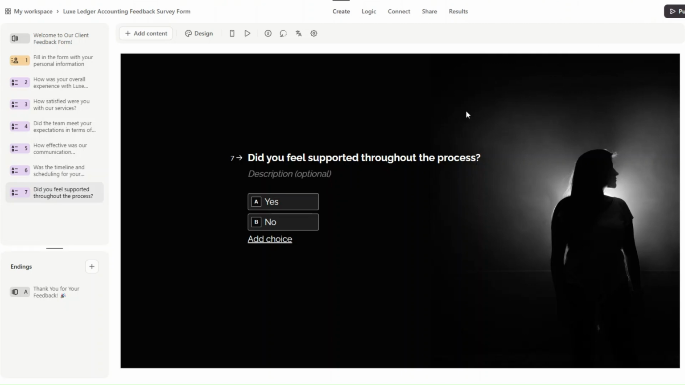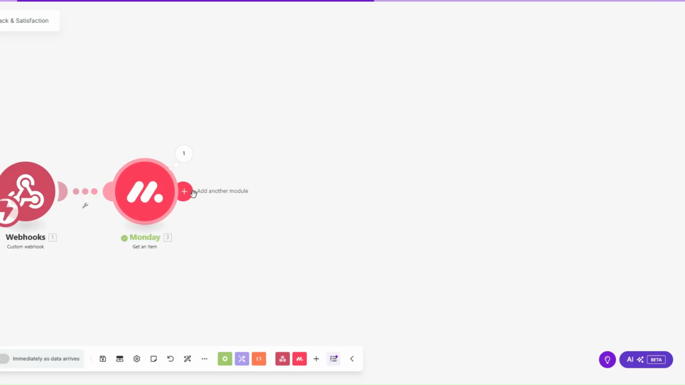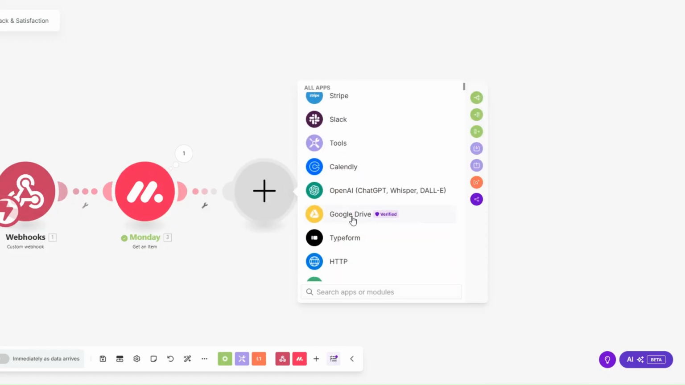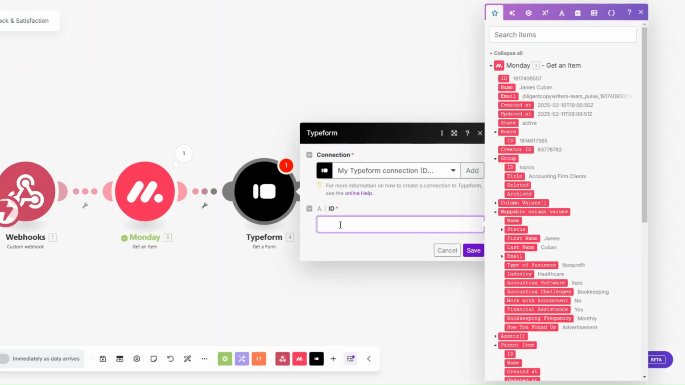We're going to get the unique ID of this form. So on the link of the form, I'm going to copy the last part of this form right here. This is a unique ID to this form. And then on Make, I'll add another module and search for Typeform. Then on Typeform, I'm going to click on get a form module. I'm going to choose my connection. And for the ID, we're going to add the ID that we just copied from Typeform and click on OK.